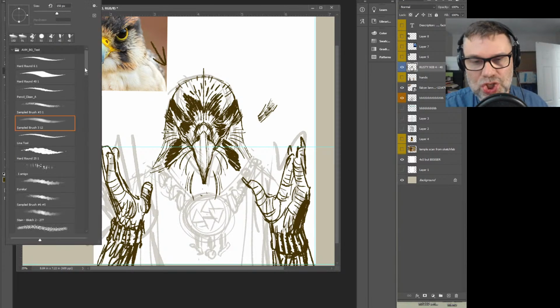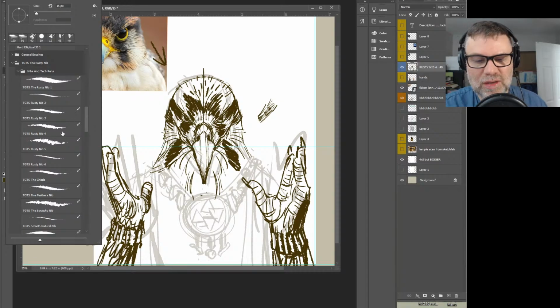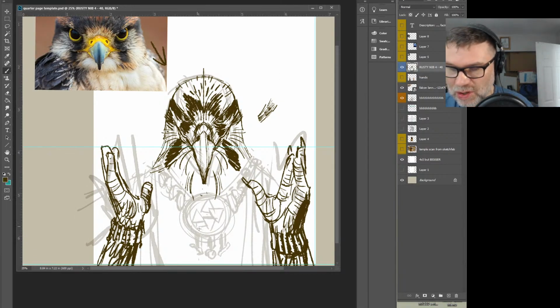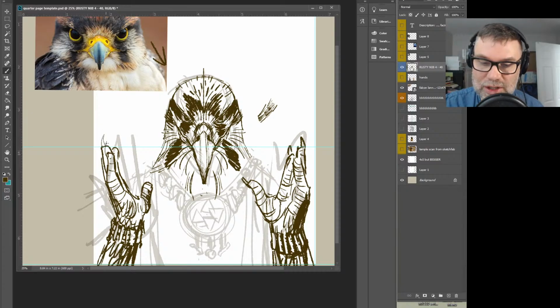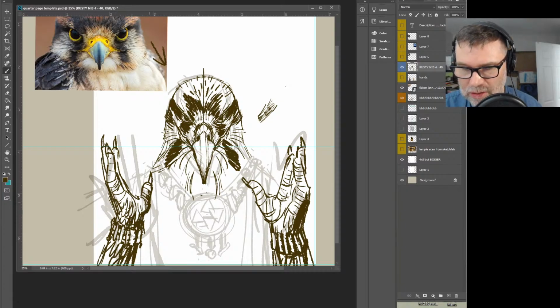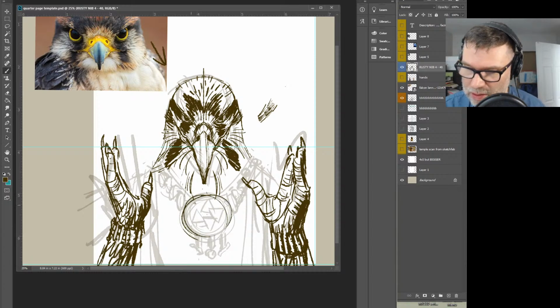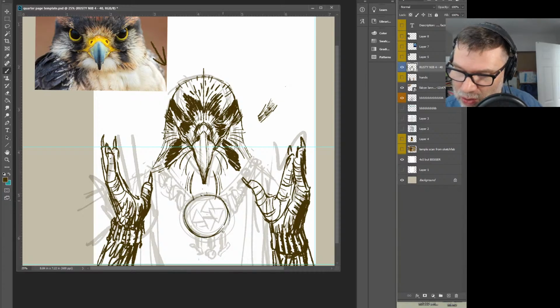Let me get back to my regular brush, Rusty Nib 4. All right, so I think it's... Oh, we need some claws on this one, and brush size was 40. Right. I'm not going to do this. The design is going to be time consuming, so I won't do that.